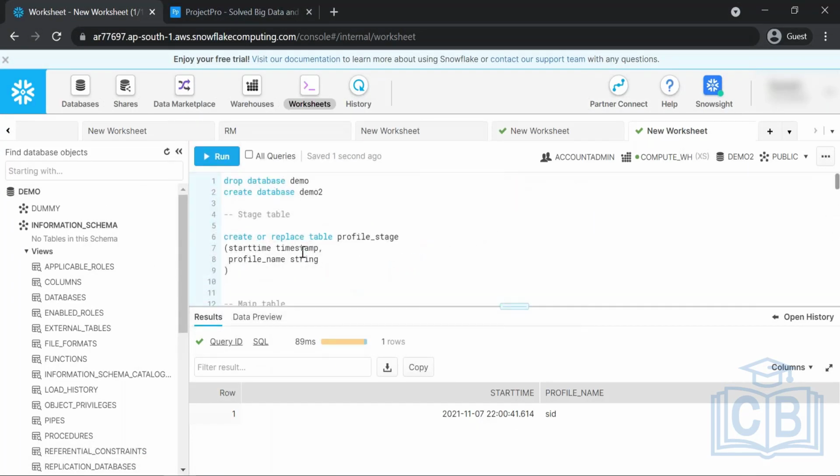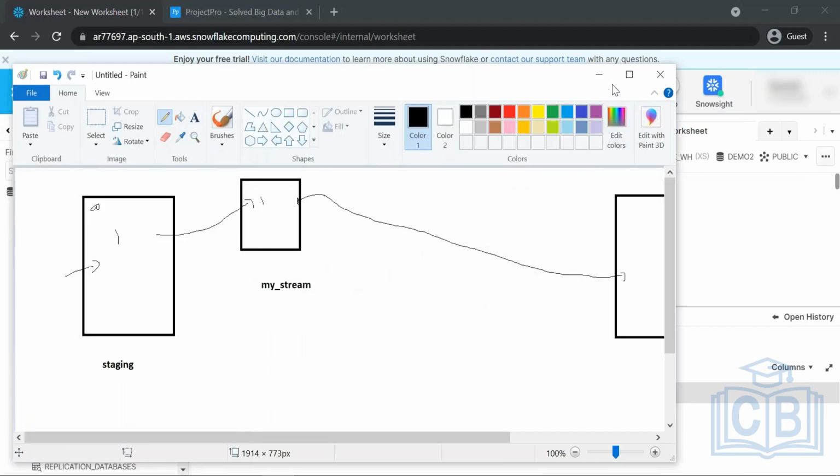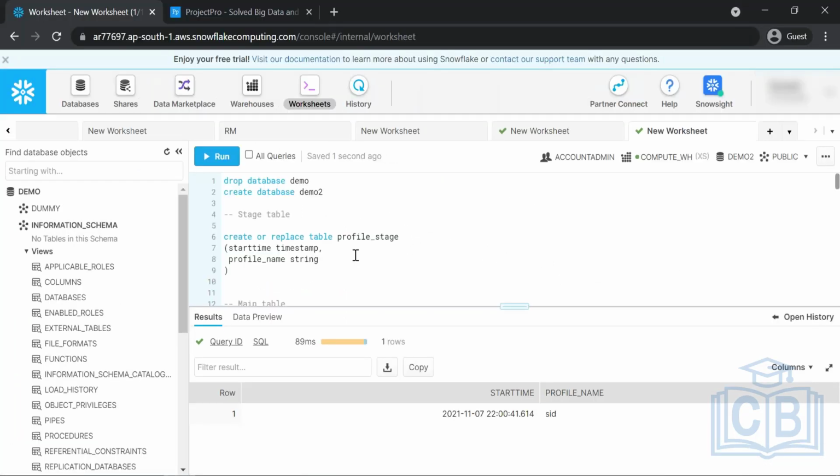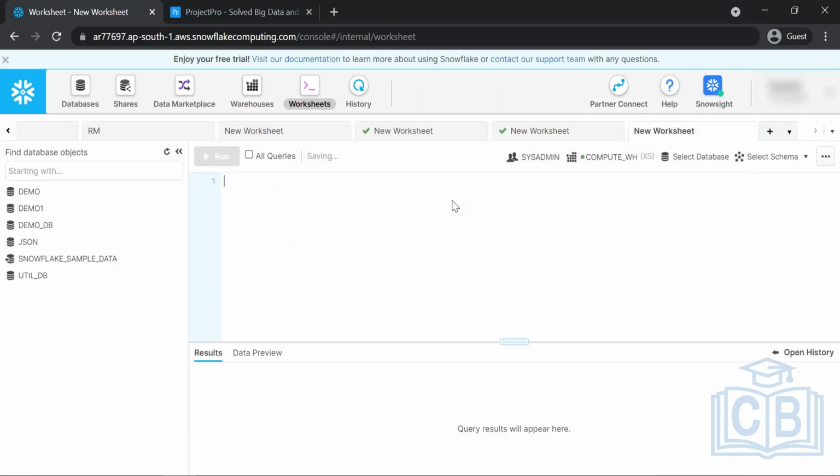Okay. Now why am I doing all these things? Do you know slowly changing dimensions? Have you ever heard about slowly changing dimensions or change data capture? For example, you are working for a bank. One of the customers, his phone number is 1234. Now he's changing his phone number to 9999.